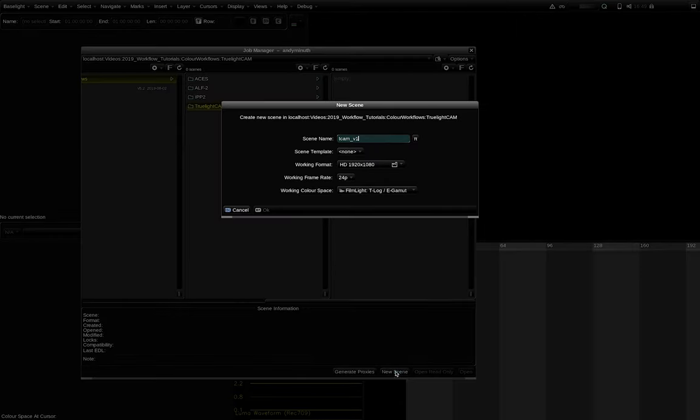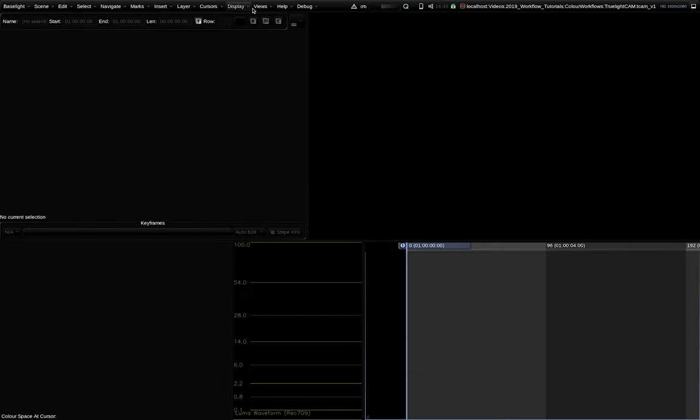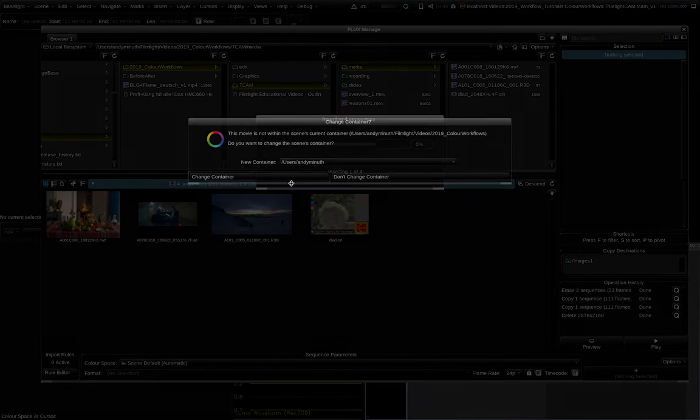Let's create a scene and drop some clips into the timeline. The only thing you need to do is setting the scene template to the FilmLight scene template. That's all. Let's drop some clips and have a look at the color space journey.